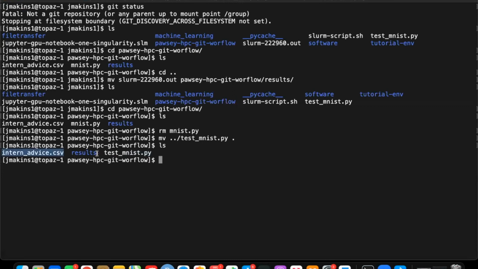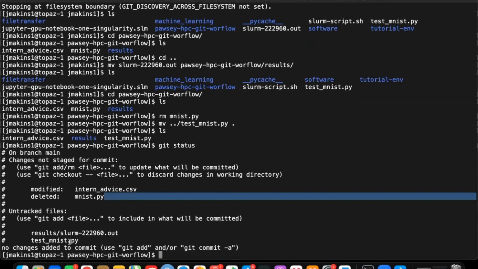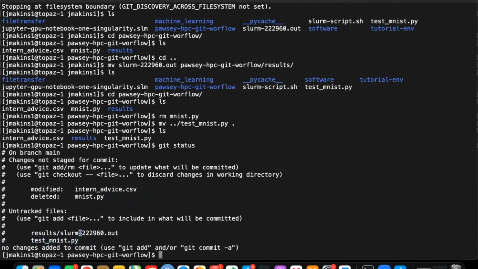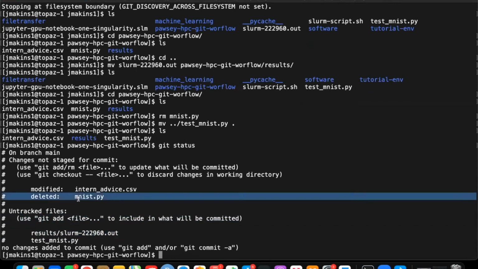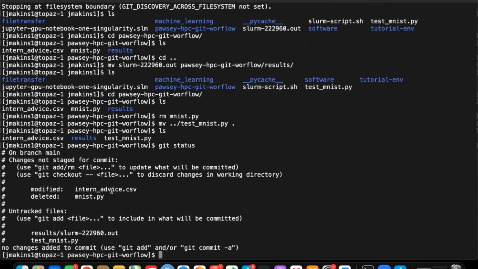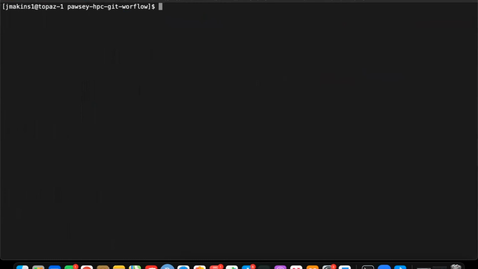Great. So now if I go git status, I should see that I have the test underscore mnist, the results slurm output, sorry, .out. That's untracked at the moment. Deleted the original mnist.py, modified the intern advice. And now I will git add all.